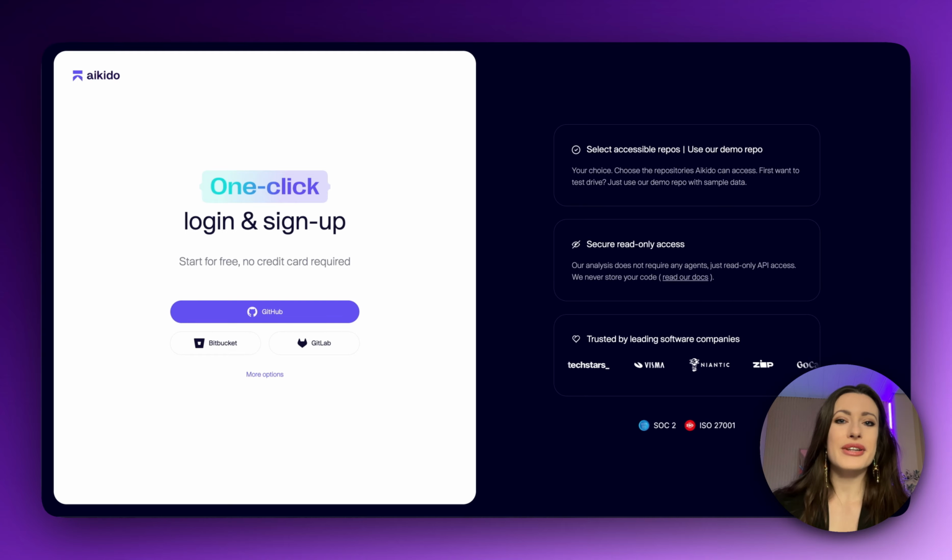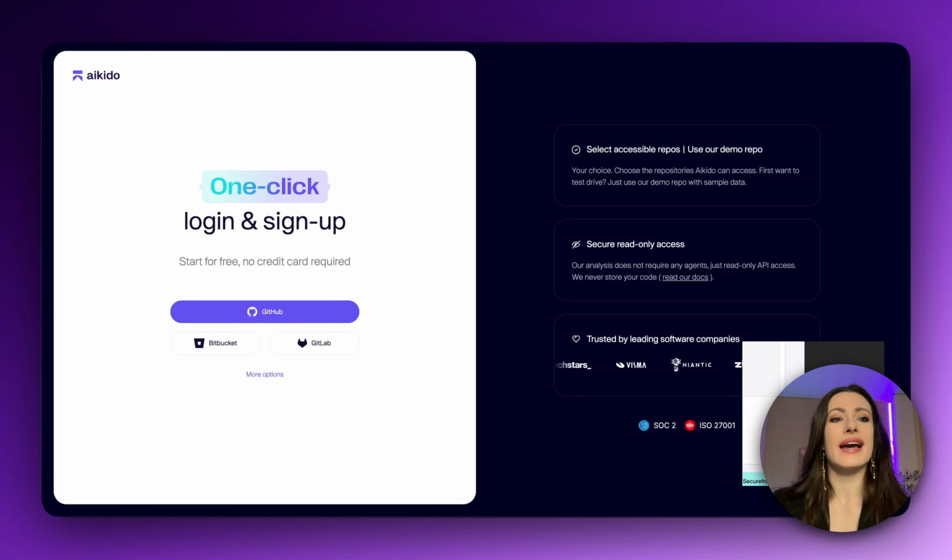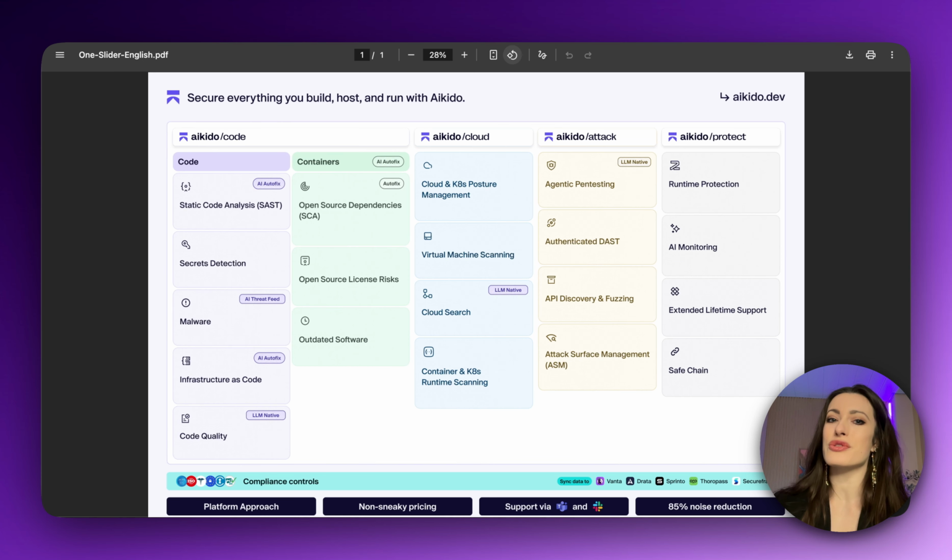When we speak about Aikido Attack, we are specifically referring to the yellow column that I showed during my Intro to Aikido video, namely agentic pentesting, authenticated DAST, API discovery and fuzzing, and attack surface management.